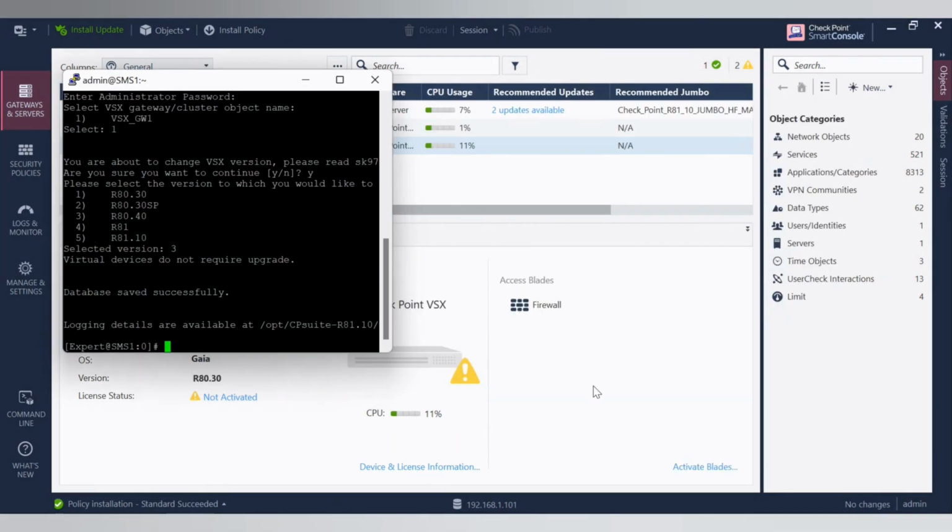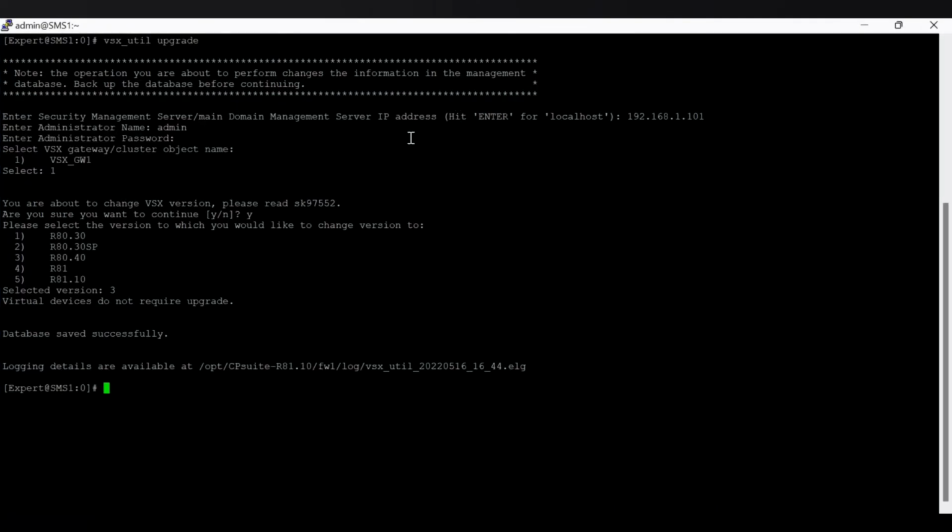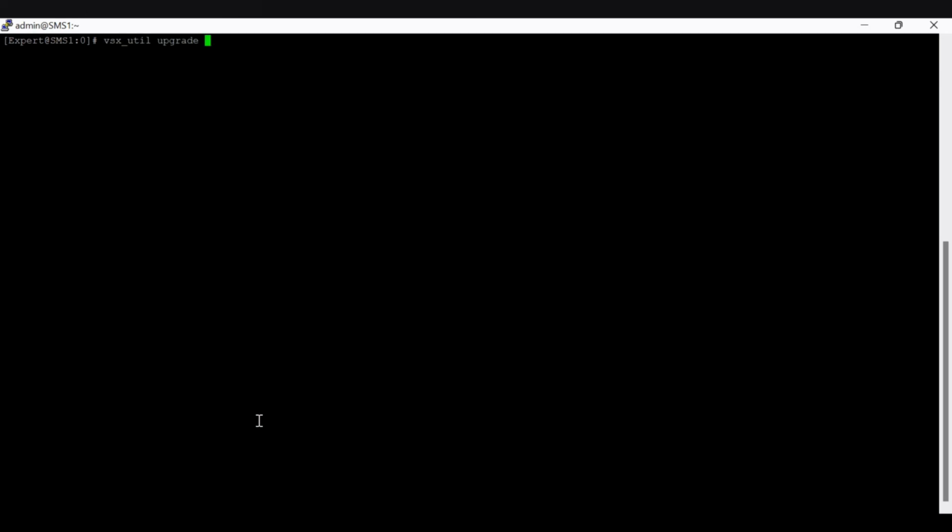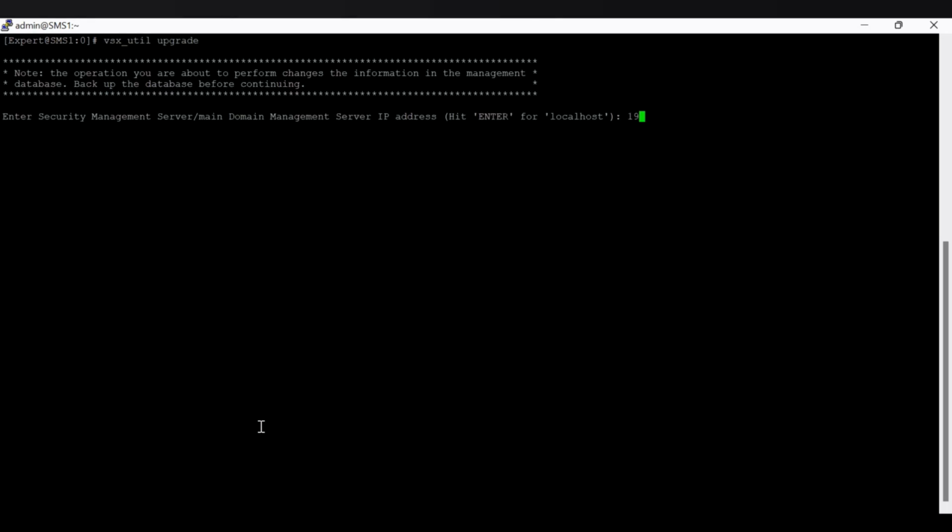For a VSX and virtual system upgrade, you need to go to the management server, and from the management server you need to deliver this upgrade. There is a command called vsx_util upgrade. You have to run that command, and once you run it, you will be prompted for the management server IP address, meaning the server from where you have configured the VSX gateway. So give it the management server IP address. In my case, it's 192.168.1.101.